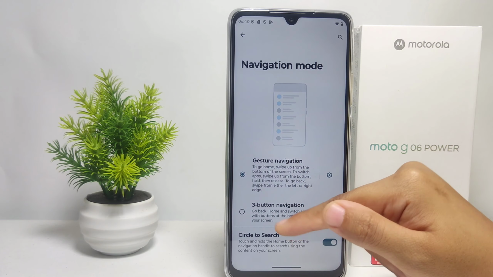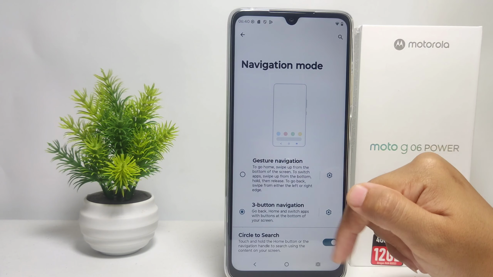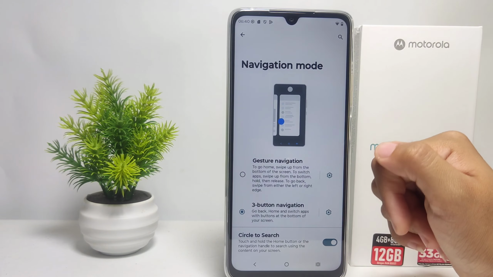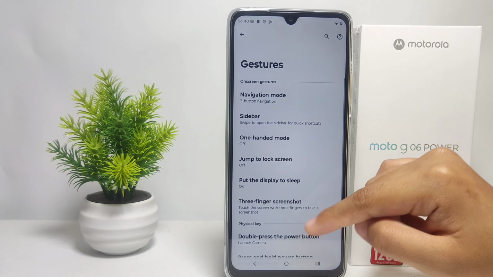If you want to change this to button navigation, you just have to click it and wait for a second. It will automatically display the buttons. And if you want to save it, you just have to close the page because it will save automatically.